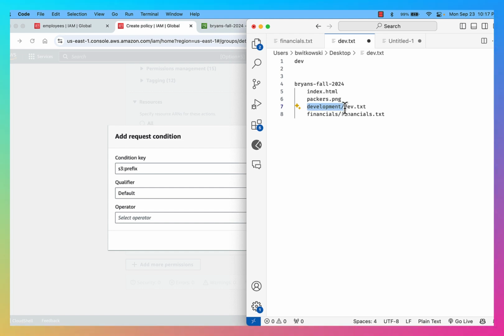And here's where it gets a little bit funny. What I want to do is say all of the files underneath development. So I want to say development/star. So I want to do something like the prefix is going to be development/star.